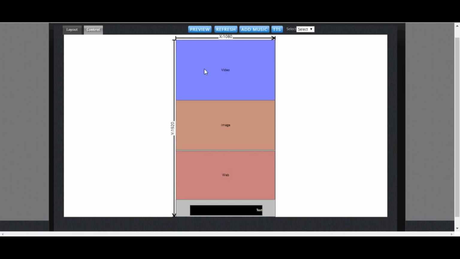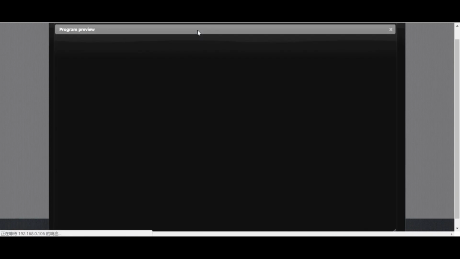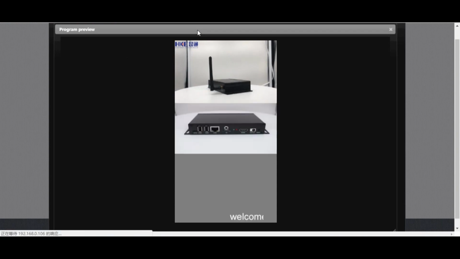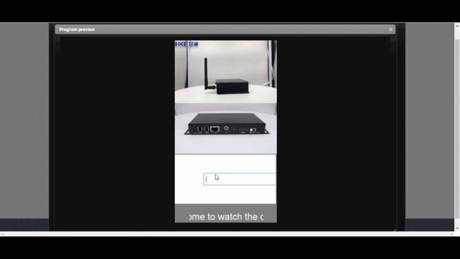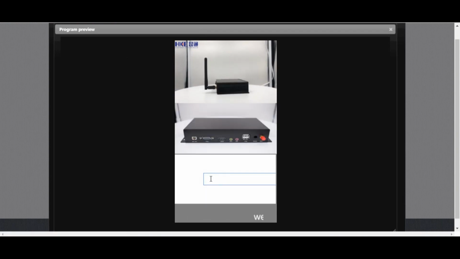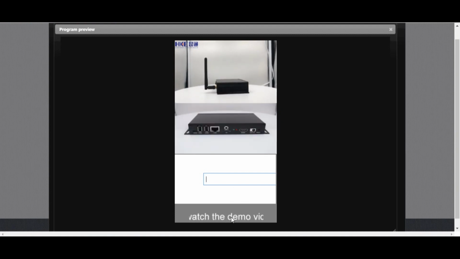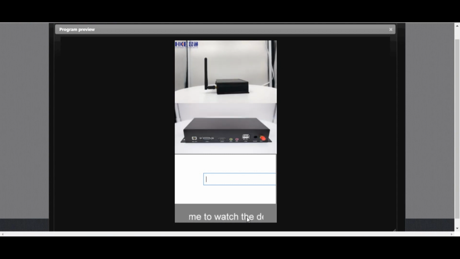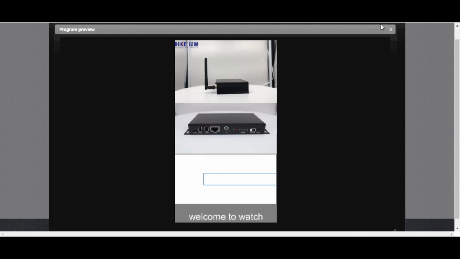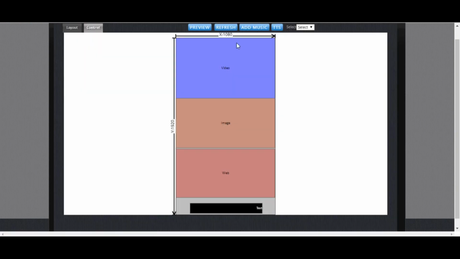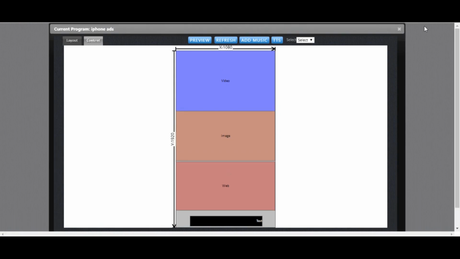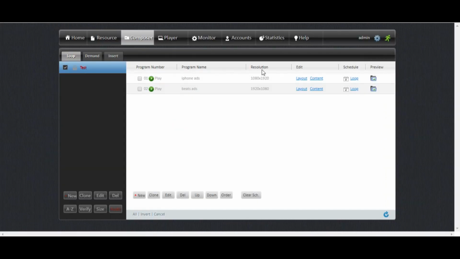And all right, let's preview. It just looks like this. And here is a website, the Chinese Google. You can see a website. Here is a text. It's running from right to left. It can also run in the opposite direction. All right. Here's the video.